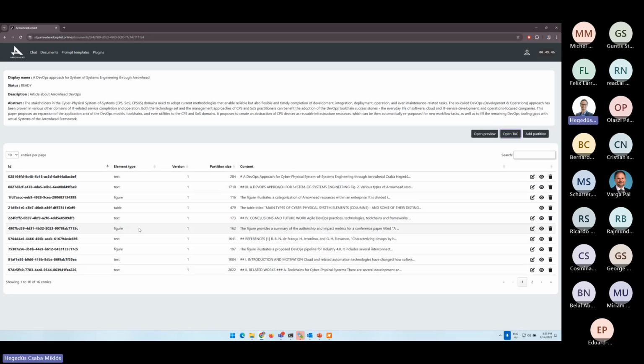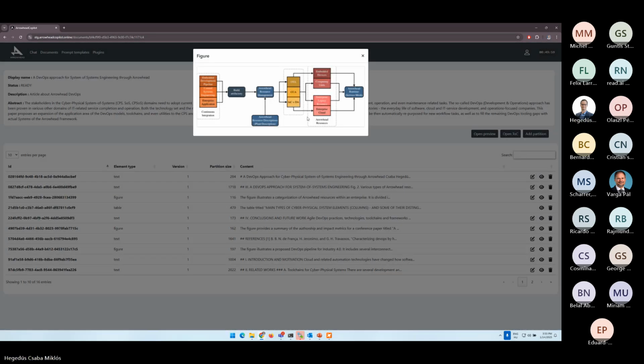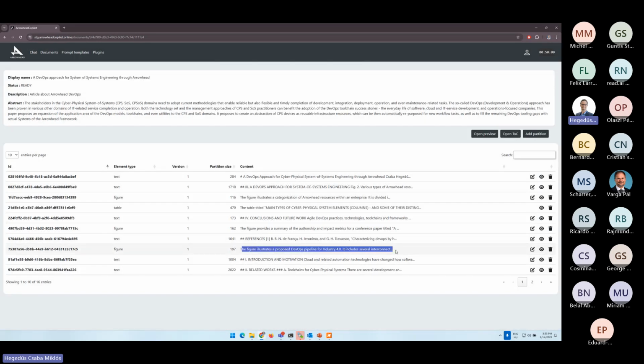For example, the system recognized a figure from the diagram, let's say this one. The figure is extracted as well, and there is a description of the figure provided by an LLM.